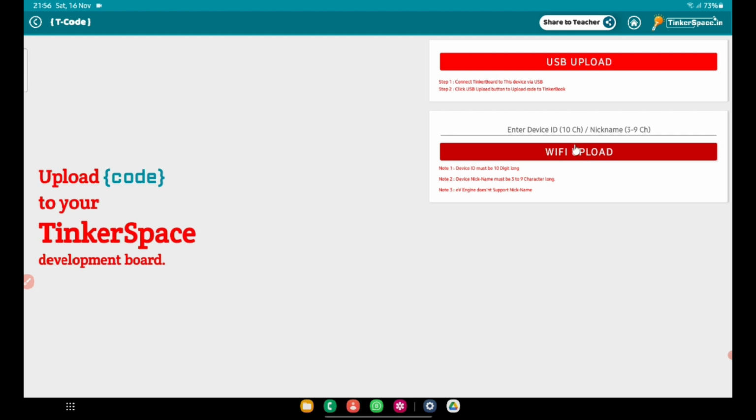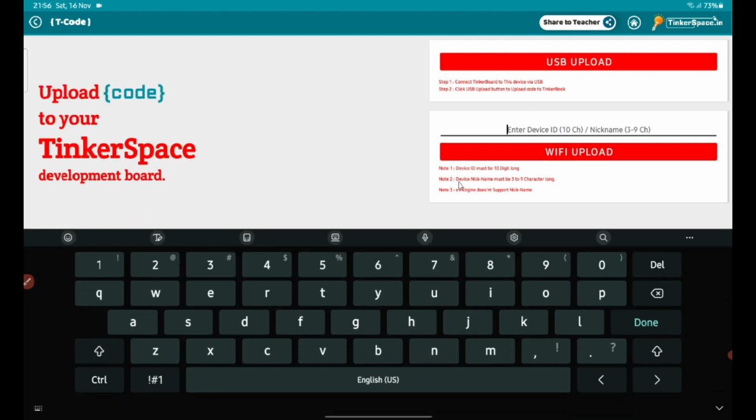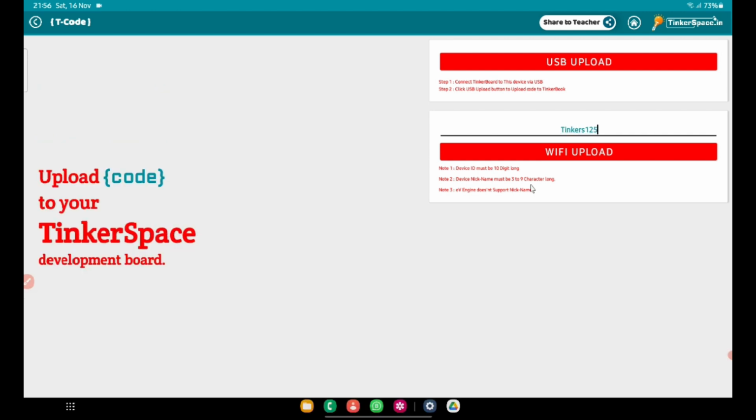Now enter your device ID. Now I will enter my device ID. My device ID is Tinkers125. My device ID I have entered. Now I will click on Wi-Fi upload.